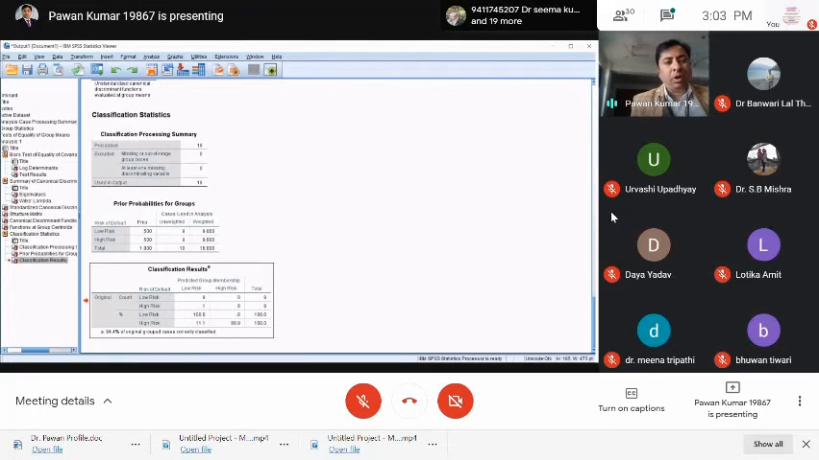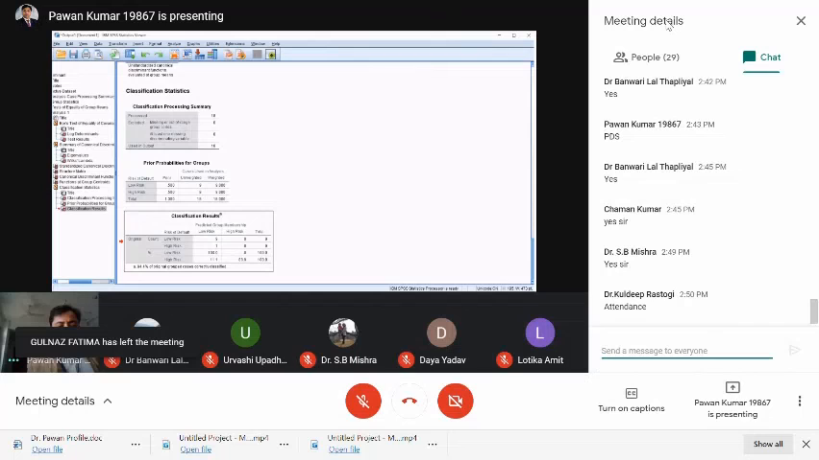So this is how you are going to execute the discriminant analysis, and once it is executed, you just copy and paste it on the Word file. Okay, you can click on the Word file and paste it wherever your thesis or your project, your research article, what you are writing. So in this way you can go with the discriminant analysis.